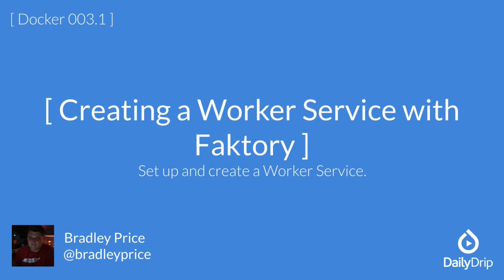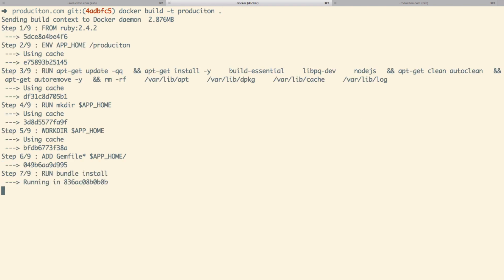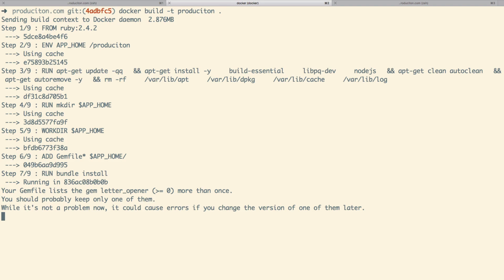We need to set up a new task definition for our worker service, but it will use the same image our Rails app is using. Let's start by pushing up our new image. Now, let's create our new task definition.